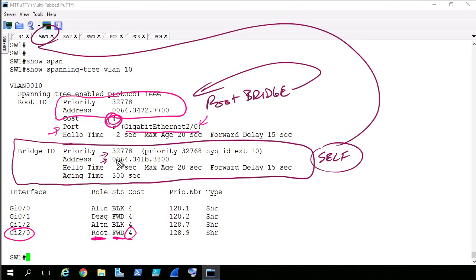If you'll notice, the reason that this switch did not win for VLAN 10 and become the root is because it had something worse than the root. So the priority was the same, 32,007. What's showing up here as the priority is showing up as the same for both of them. But if you look at the base MAC address, it's 0064. That's the same. 3472. This is 34FB. So that 7 on the root bridge is lower, like golf, than the F here in hexadecimal, which is decimal 15, which is higher. And that's the reason that switch 1 did not win the root bridge election, because it has a worse or a higher bridge identifier.